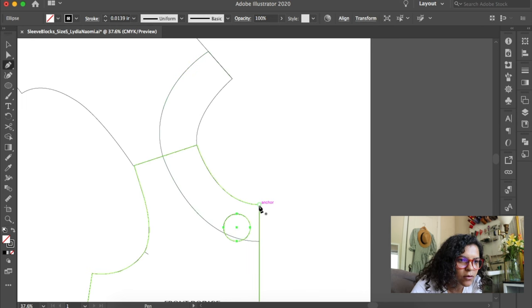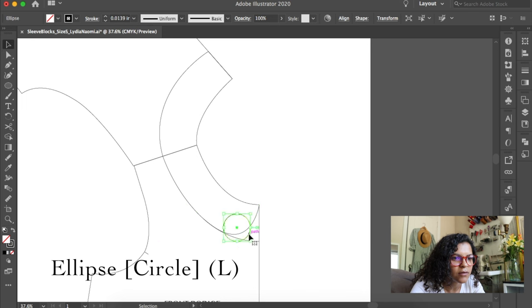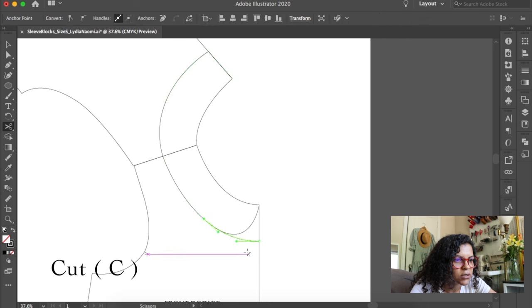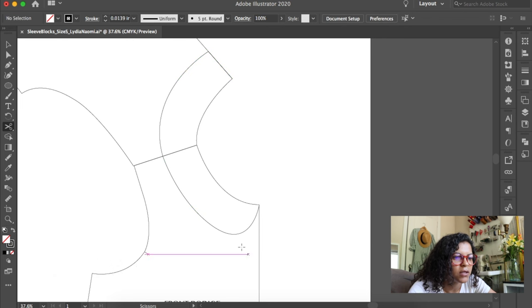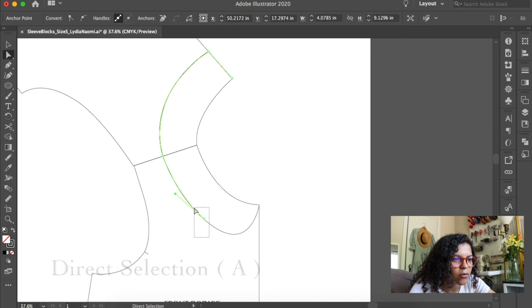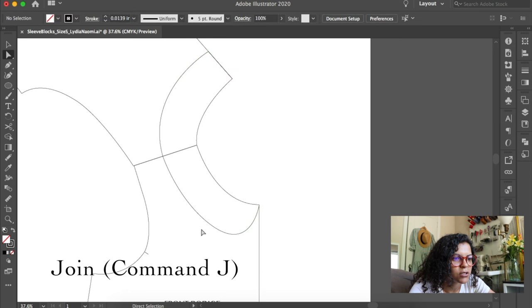Take my pen tool, start from the center front neck, and then I'm going to place the other point here and then drag it to create the curve. Oh, I don't really need the circle. Use the cut tool where I had ended that curve shape and just delete that guideline. And then get my direct selection. These are separate right now. So I'm going to select those two points, then Command J or Control J to join them.